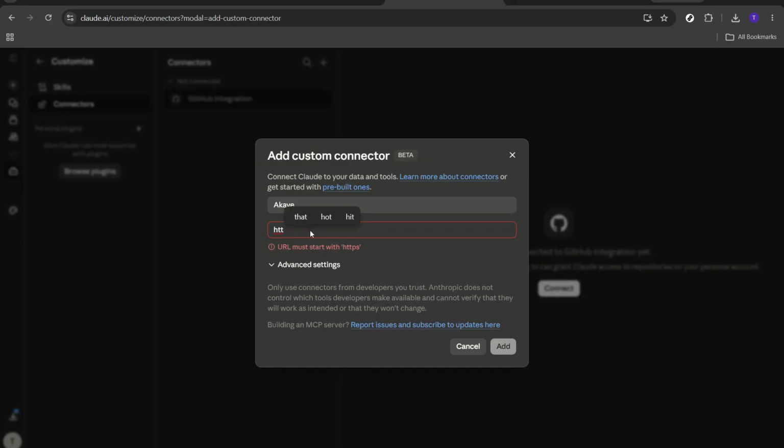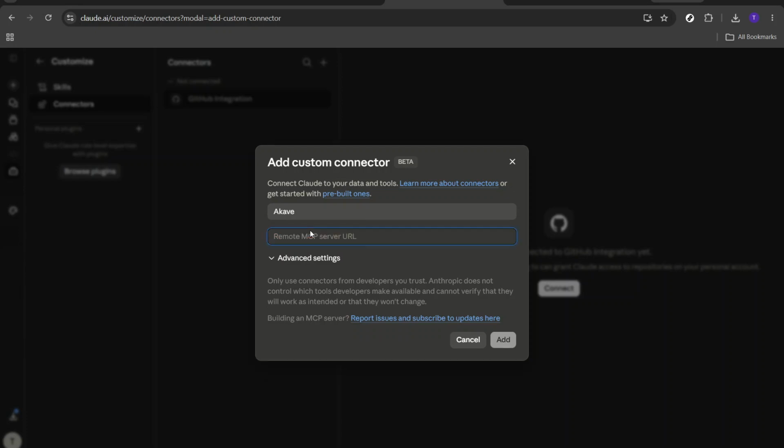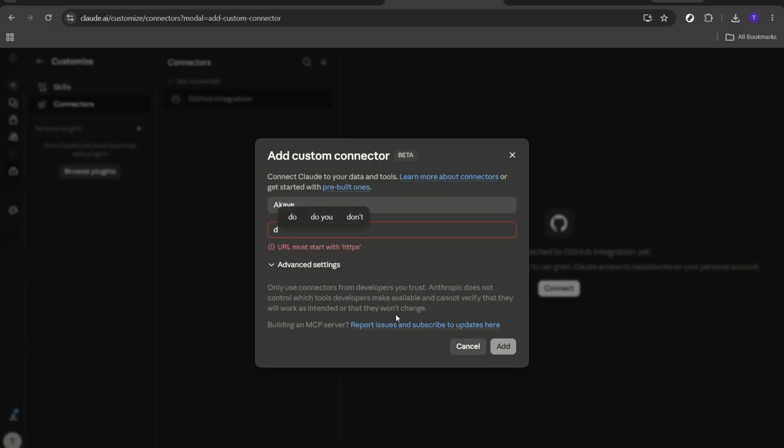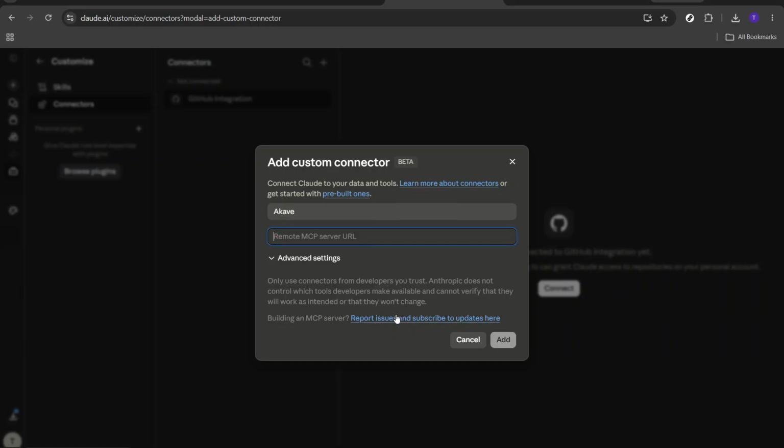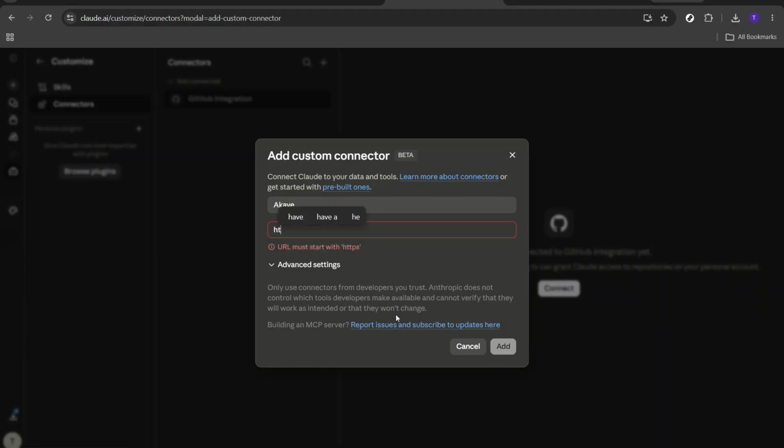And that's it. You've successfully connected Claude AI with Akave Cloud using MCP. Make sure to explore the new tools and functionalities available to you now that your systems are interconnected. If you encounter any issues, don't hesitate to consult your platform's support or troubleshoot accordingly.